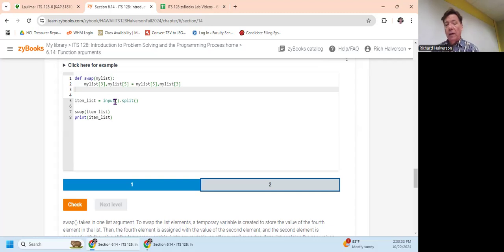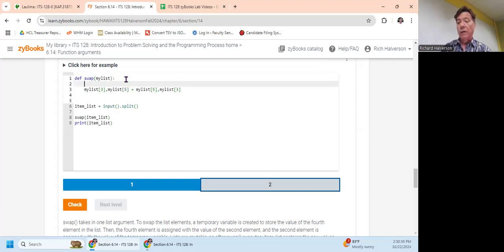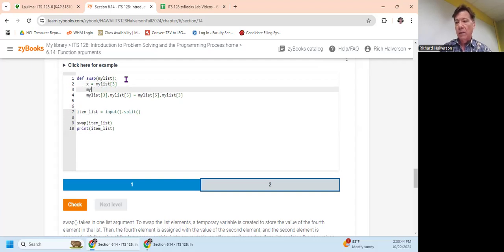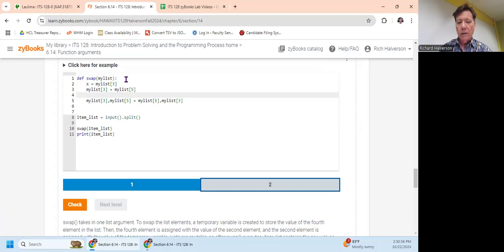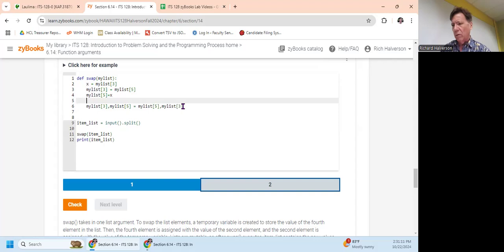All right. I don't know if this is right, but x equals my list 3, my list 3 equals my list 5, and my list 5 equals x. It's x. So this is the same thing as what I just tried to do.